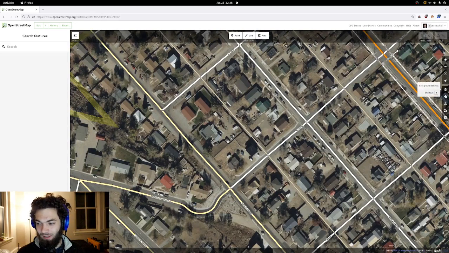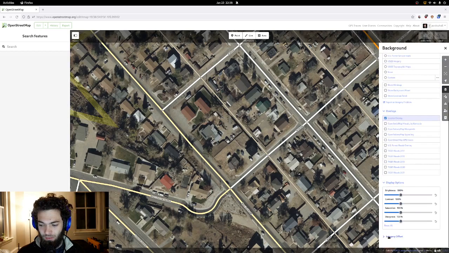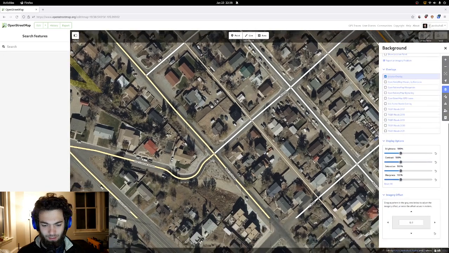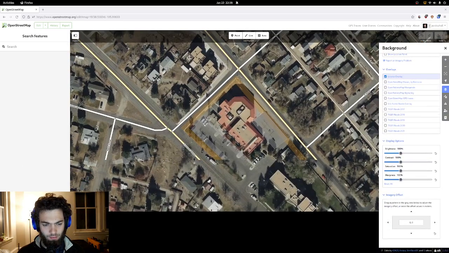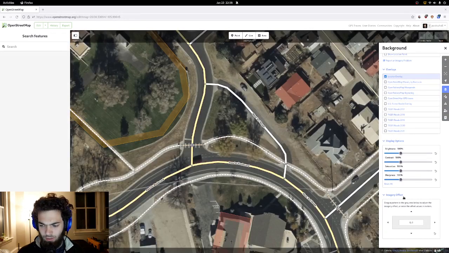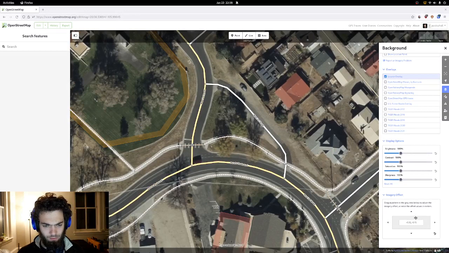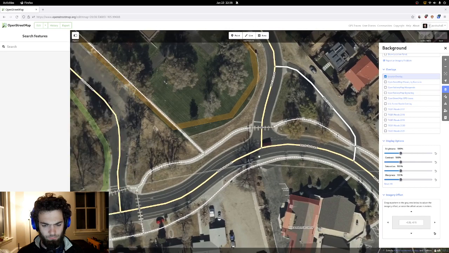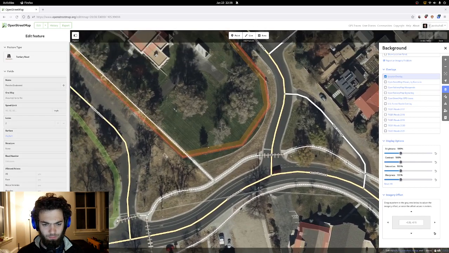So I'm going to set the aerial offset to match as well as I can. This is an area that I was pretty confident about when I mapped it, so I'm going to use it as a reference, and it already looks pretty good. I'm going to move it over just a tad. Okay. Yeah, that looks pretty sweet.